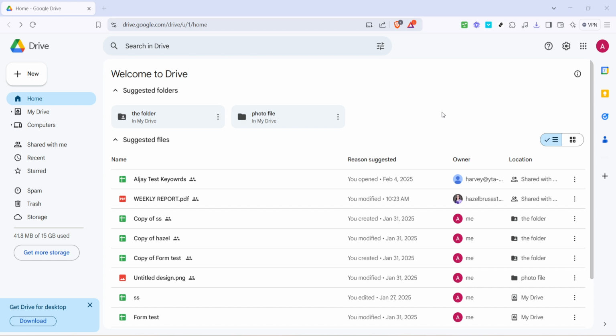Next, take a look at the top right corner of your screen. There you'll find a little gear icon which represents the settings menu. Go ahead and click on that. This icon might not always be the first thing you notice, but it's your entryway into personalizing your Google Drive. By accessing this menu, you're opening the door to a variety of settings that can help streamline your user experience.